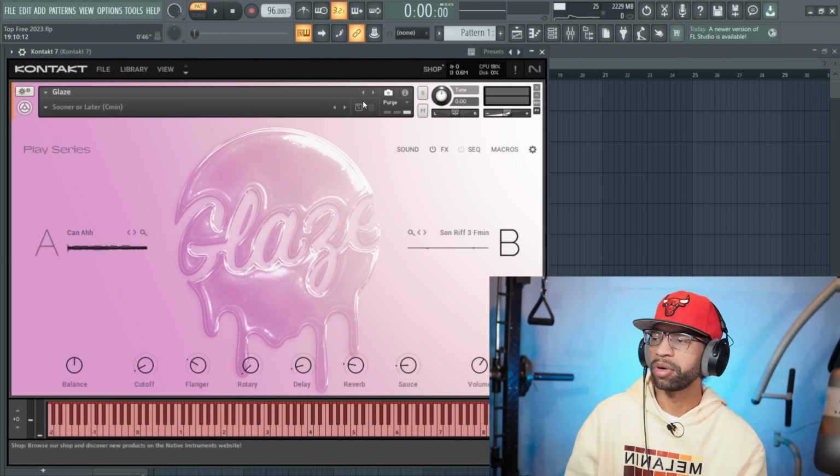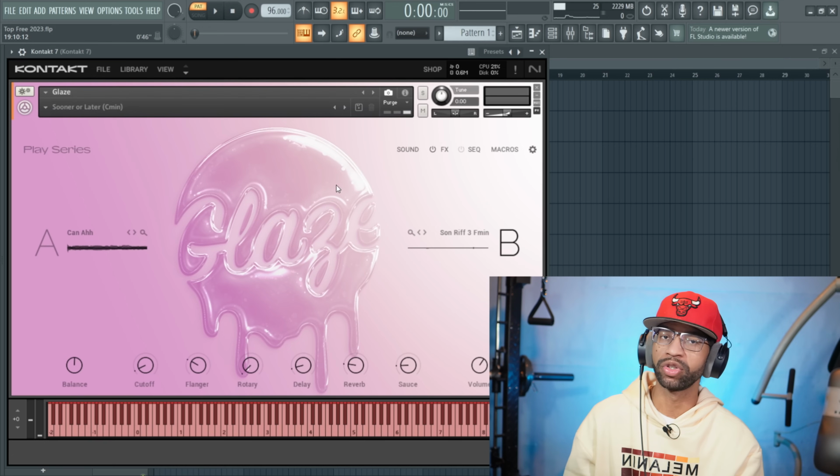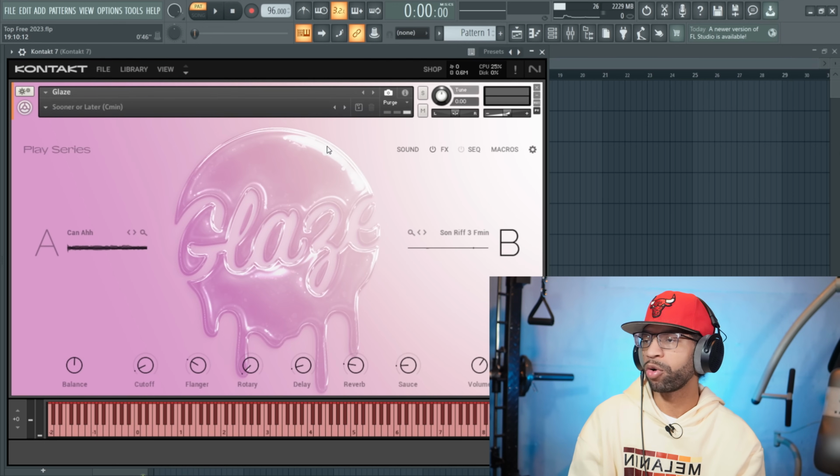The fourth free plugin that I have for you guys today comes from Native Instruments. This one is only gonna be free for a limited time only. You've had to be sleeping under a rock if you didn't know about this one yet. It's called Glaze. Glaze is for the Contact 7 player. Typically, this is a paid plugin, but again, it's only free until the 15th of January, so I'd recommend grabbing it. This one is a vocal synth.